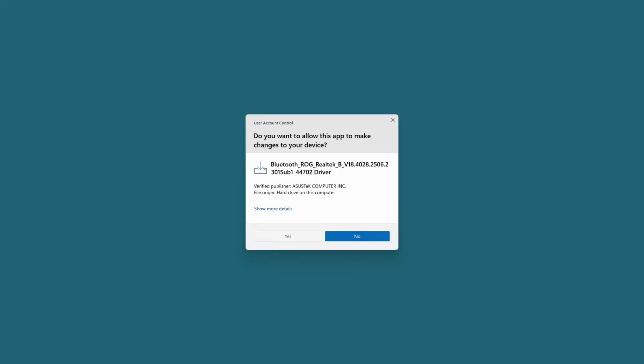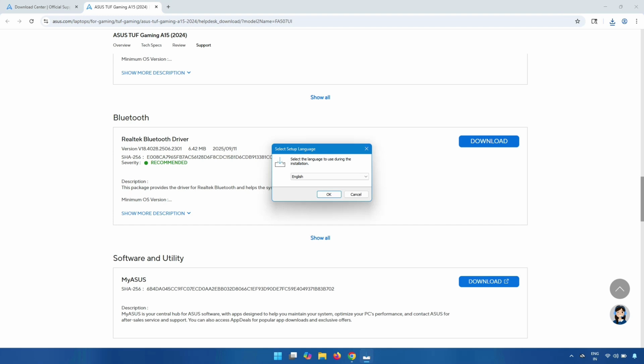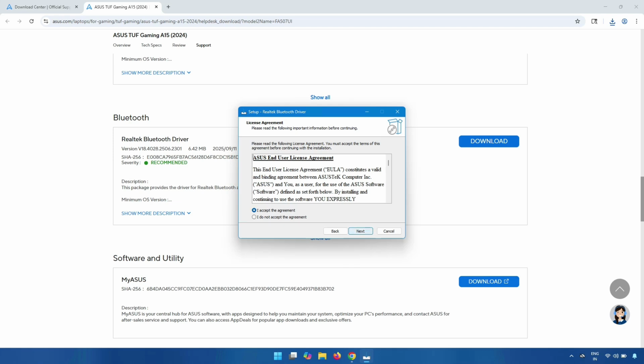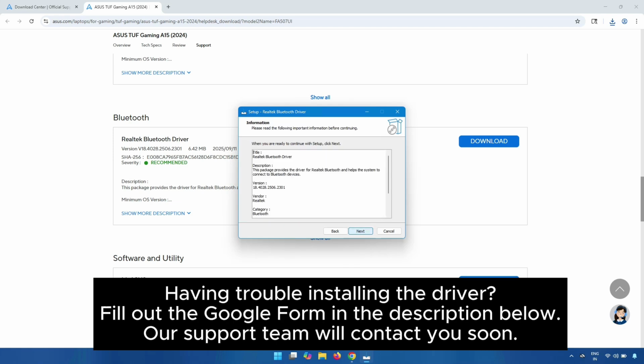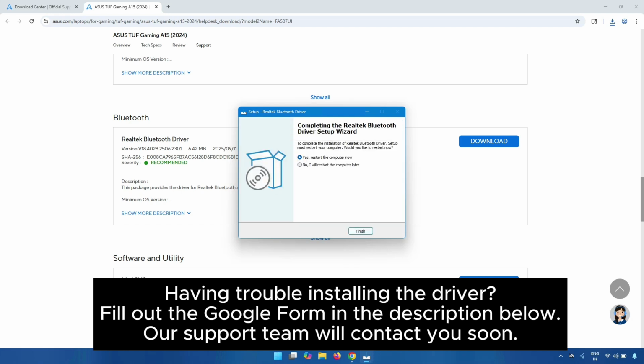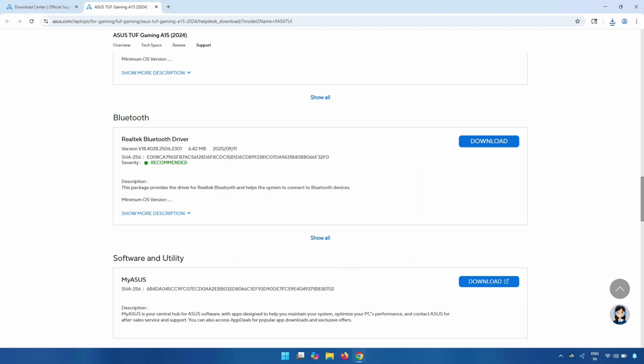After that click on Yes, then click on OK. If you want to change it you can, otherwise just click OK. Then next, I accept the agreement. Then next, install. Then no, and you can restart your system.